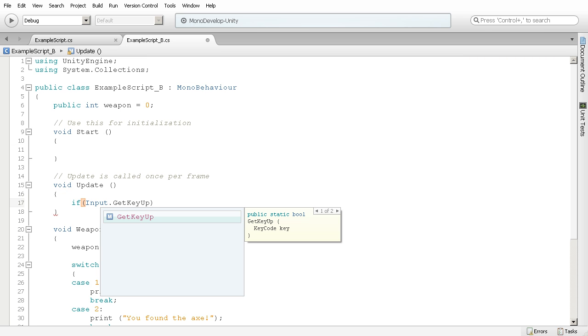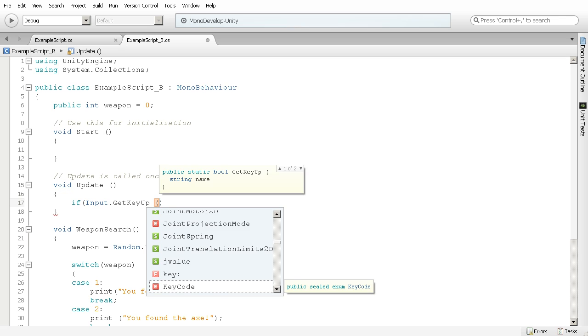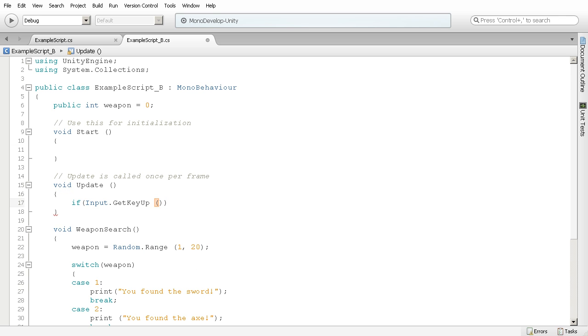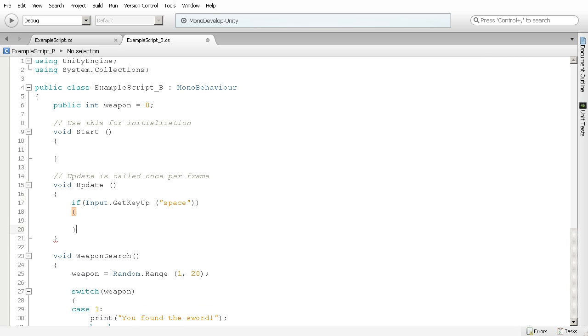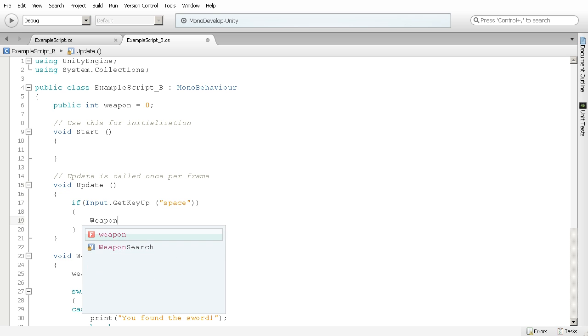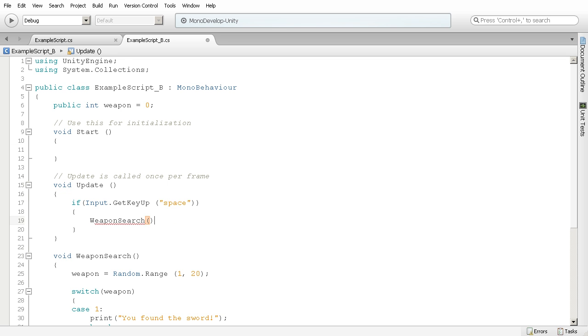Now, what key am I looking for? I have to put in the key code. So this is going to be put into parentheses as well. So inside of these parentheses, we're going to say quotation space. Okay, so it's going to look for that key. So now what we'll do is we'll put inside parentheses here, or we'll actually call the weapon search function. So we'll say weapon search, open close parentheses, end with a semicolon.